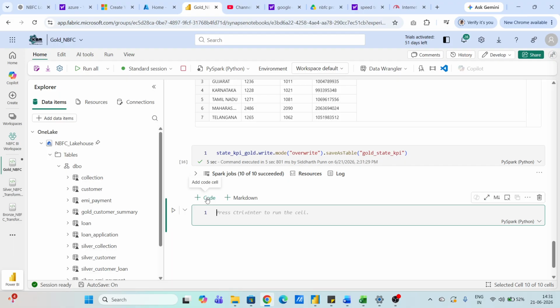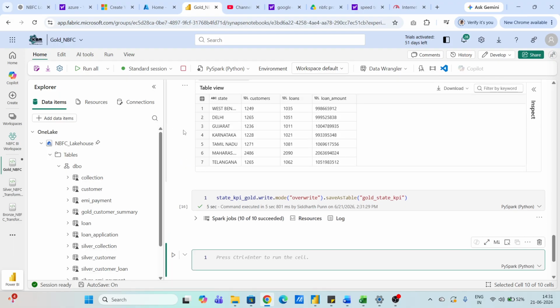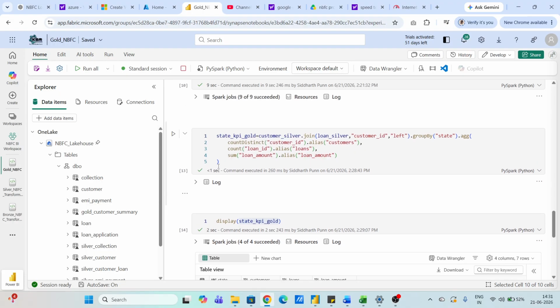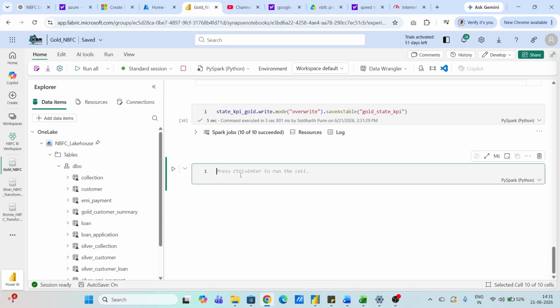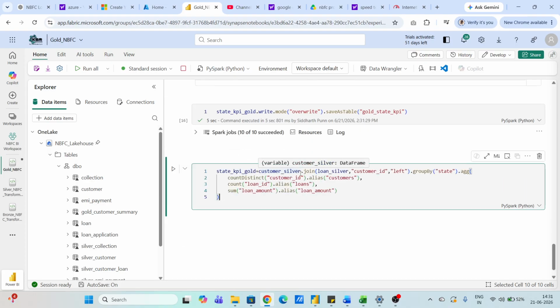This time we have done it with state. Now this time we would be doing it on the basis of city. Just copy this. Here we use the same: customer silver join with loan silver on customer, left join, and group by this time we would be doing city. Aggregation count distinct of customer ID, alias customers, and we need the sum of loan amount. We don't need the count of loan IDs.